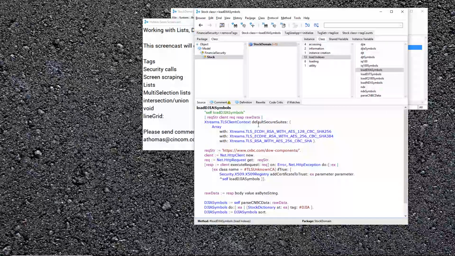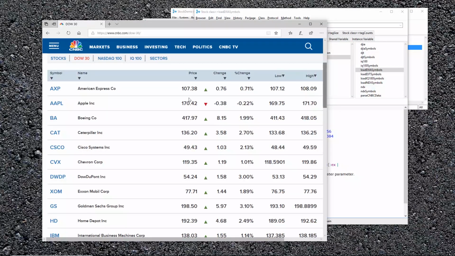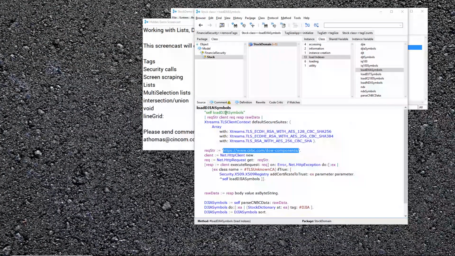And to get that information, we use a secure HTTP call from this website right here. So we can see that information right here. Here's the website, the Dow 30 or Dow Jones Industrial Average, and we can see the symbols right here. We can also get the NASDAQ 100 or NDX as it's known, and the IQ 100. These are all different types of indexes. And we'll get those and we'll screen scrape this. And so here's how we do the Dow Jones Industrial Average symbols.